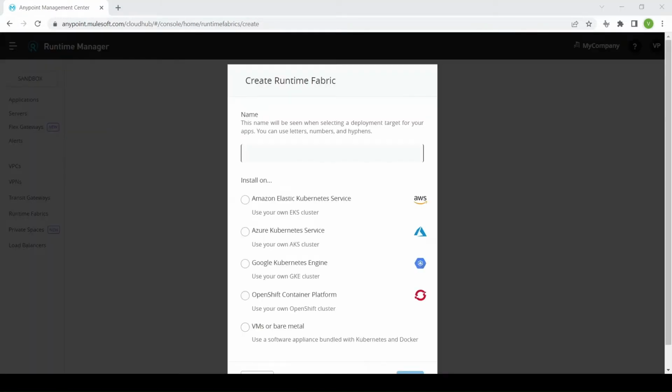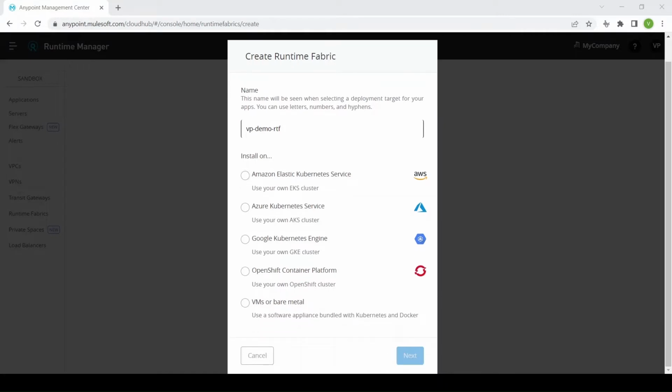Now let's fill up all the required details. I'll name it VP demo RTF. Then in the install on option, last time we created EKS. Now we'll create VM on bare metal because we want to explore the appliance model.